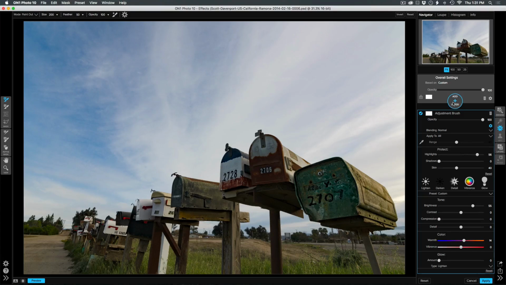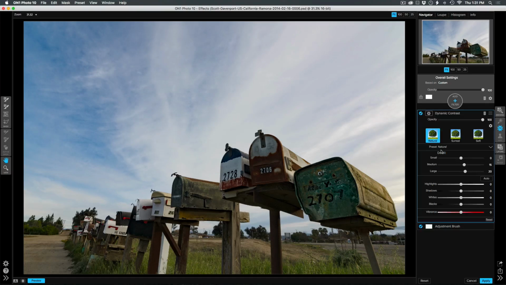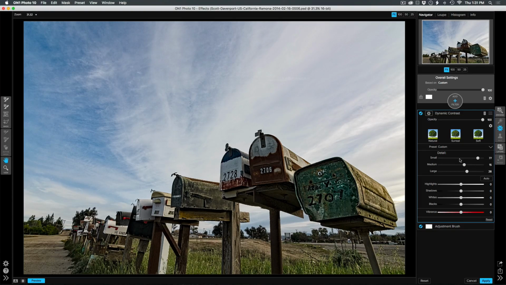All right, now let's start getting into some accentuation here and getting the mailboxes to pop out. Dynamic contrast for sure. That in and of itself is a very nice touch. Let me bump the larges up just a little bit, and perhaps the smalls too. Something I'll do sometimes is hit the smalls up really, really far just to see what area of the image it's affecting. And you can see it's really touching the foreground, right? So when I adjust those smalls up just a little bit, I know that I'm really adding a little punch to my mailboxes and not anything else. That's looking pretty cool.